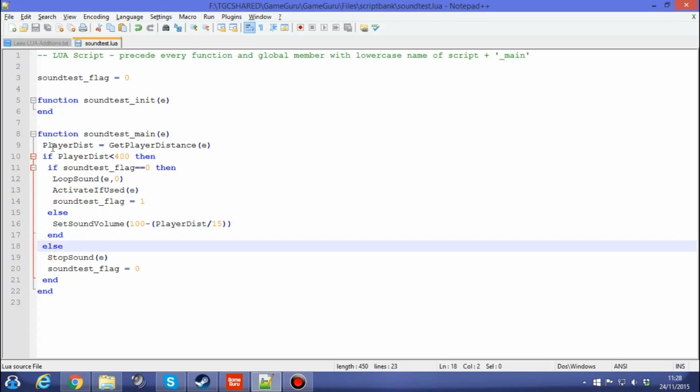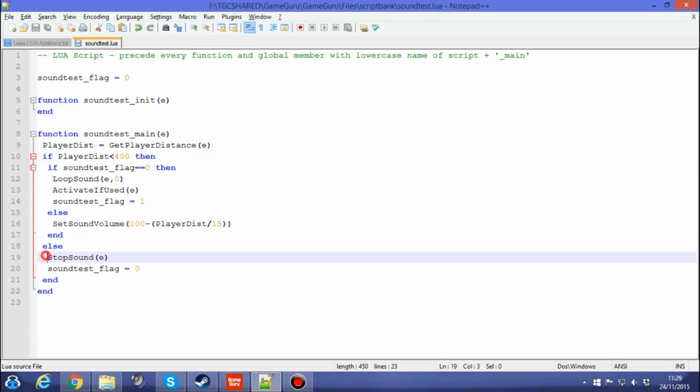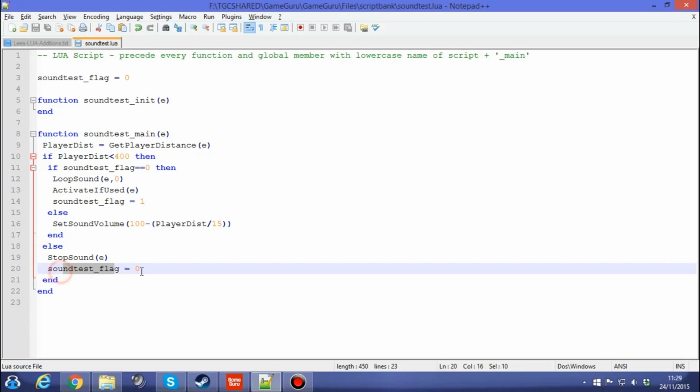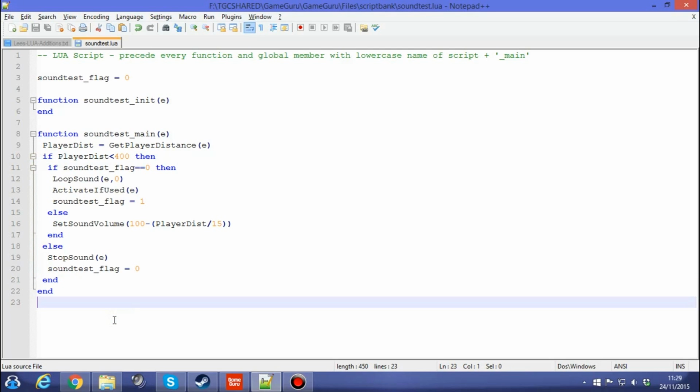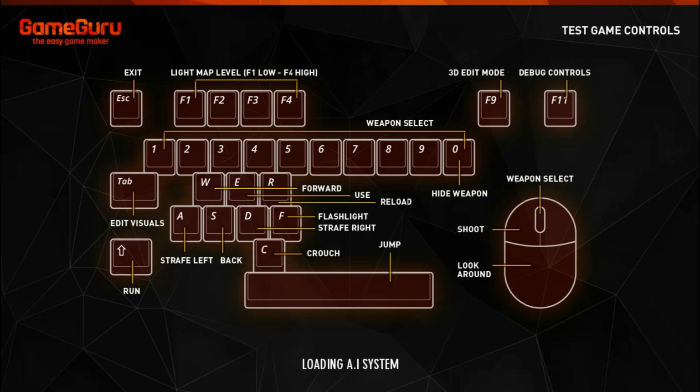And of course, as soon as you get further than 400 units, the opposite actions are triggered, which basically stops the sound and resets the flag. So that's all the script does. It's a nice simple program, probably a great one to start with if you're experimenting with programming for the first time. So without further ado, I'm going to demonstrate what it actually sounds like.